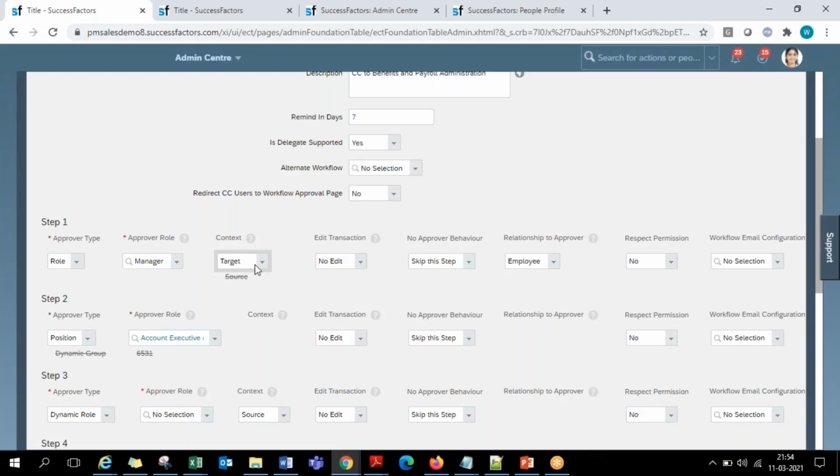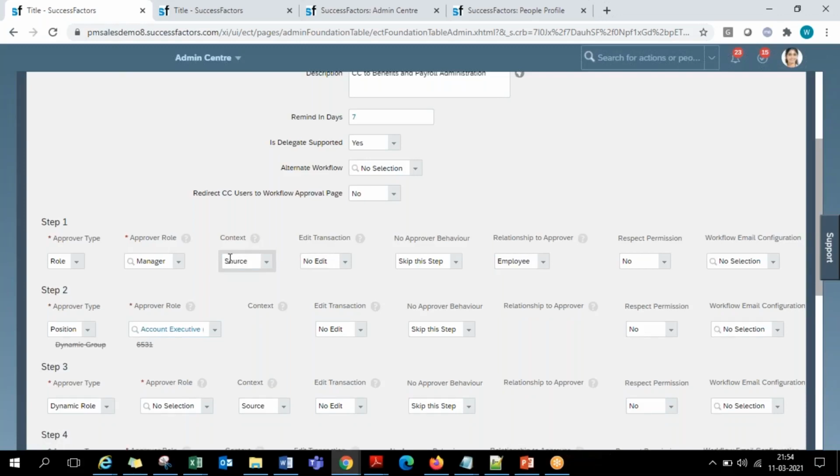But it basically makes a difference when the person who is the approver is itself the data change. If the manager is the approver and the reason this workflow got triggered is because of the manager change, then you will have a meaning for this. Whether the target, the new manager, has to approve or the existing manager has to approve. You will have that purpose.